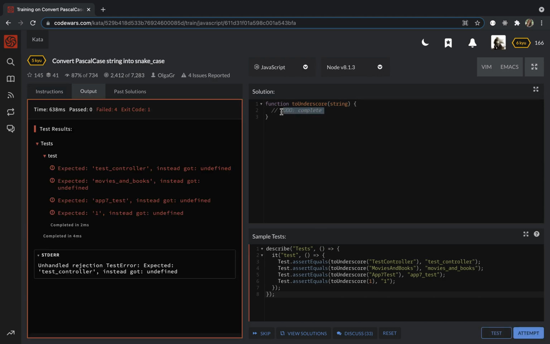Okay, so at the beginning I will declare my result string as an empty string. Then I will put the main logic. If the string length is more than one, then I will do something. If it's not true, I will return my input, but as a string.